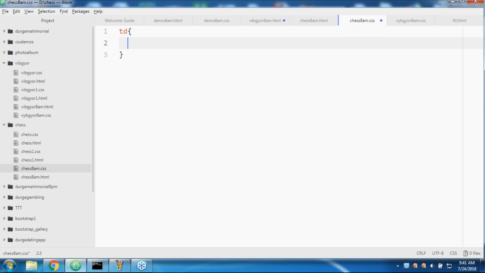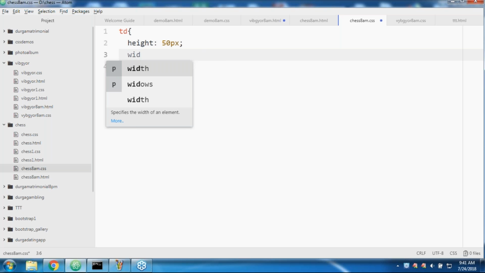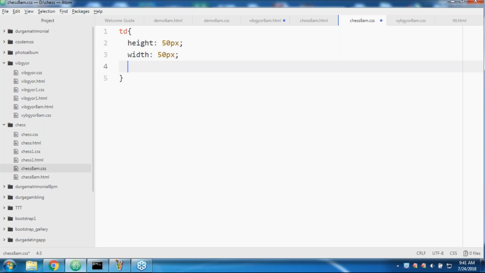TD styling I want to do, because width and height first I have to set. Height I'm taking 50 pixels, and width is also 50 pixels. Next, just for idea purposes, I'm taking the background as red, just for show.